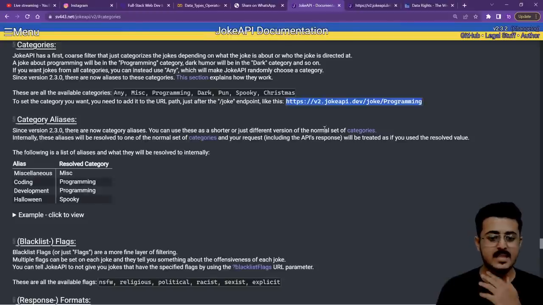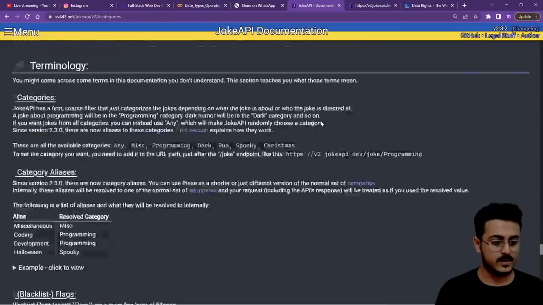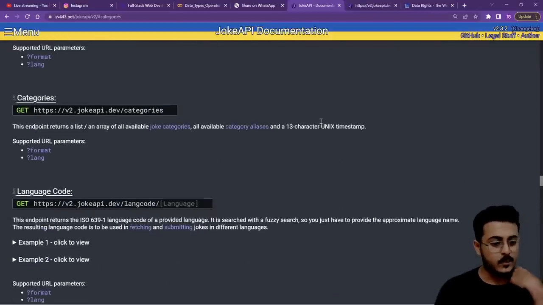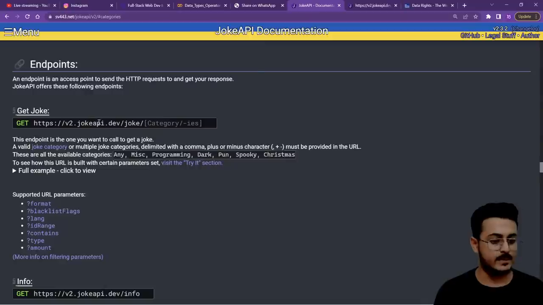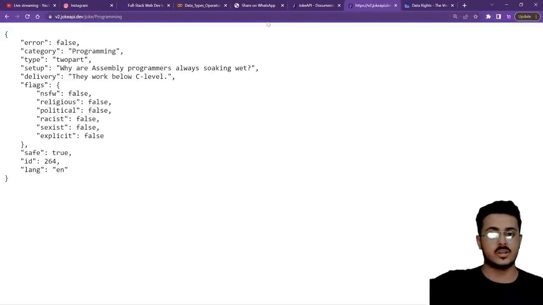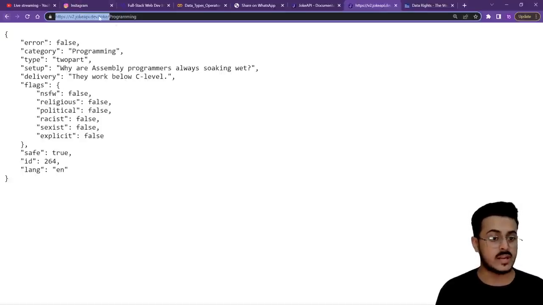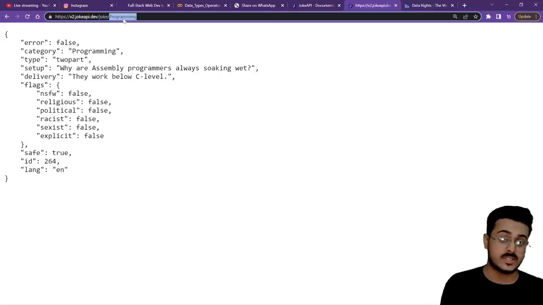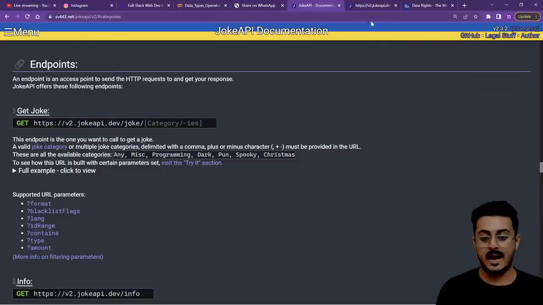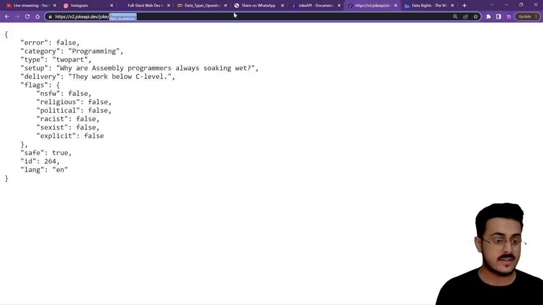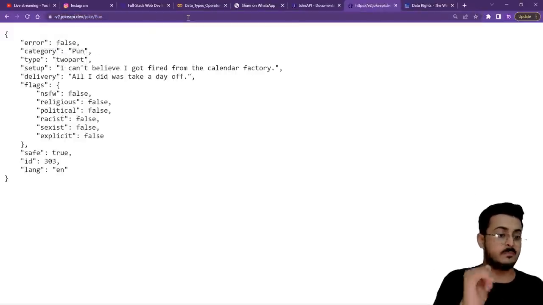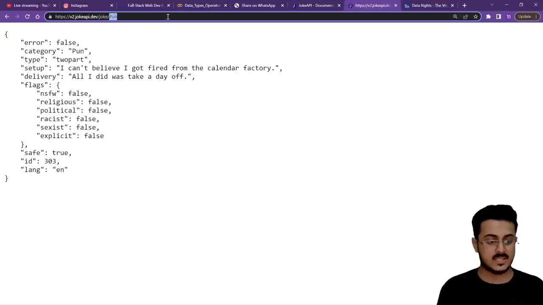So right over here, this is the endpoint. The endpoint is your v2.jokeapi.dev/joke that we have already seen. Just like you have the forward slash about me, forward slash contact me pages when creating different paths to go into different pages of websites, in a very similar manner here after the API, after joke, you write programming to take you to the programming joke itself. If you want another joke, let's say a pun joke, you just have to replace programming with pun, so it will give you a joke that is a pun. If you want to go into programming once again, you just have to go back to programming.